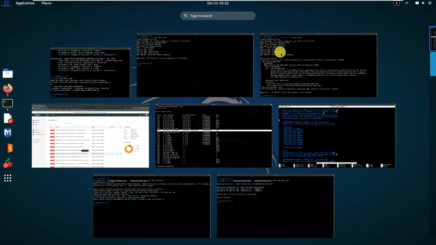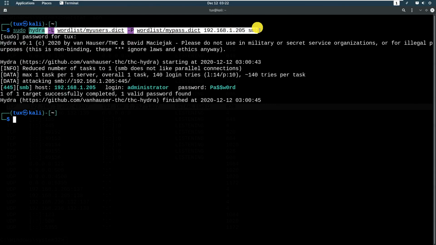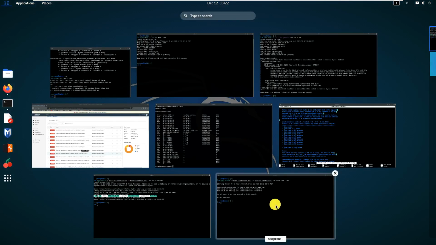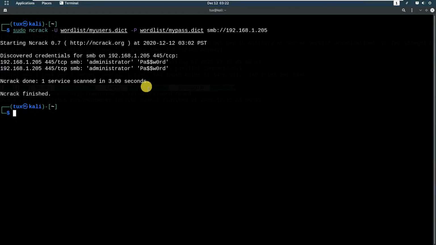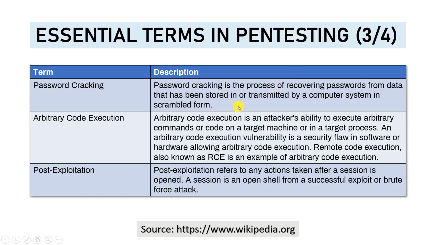Then for password cracking, we can use Hydra to do online password cracking, attacking SMB, for example. And we got a password here. And then we can also use Ncrack, which is almost the same, also a dictionary password attack for online cracking.